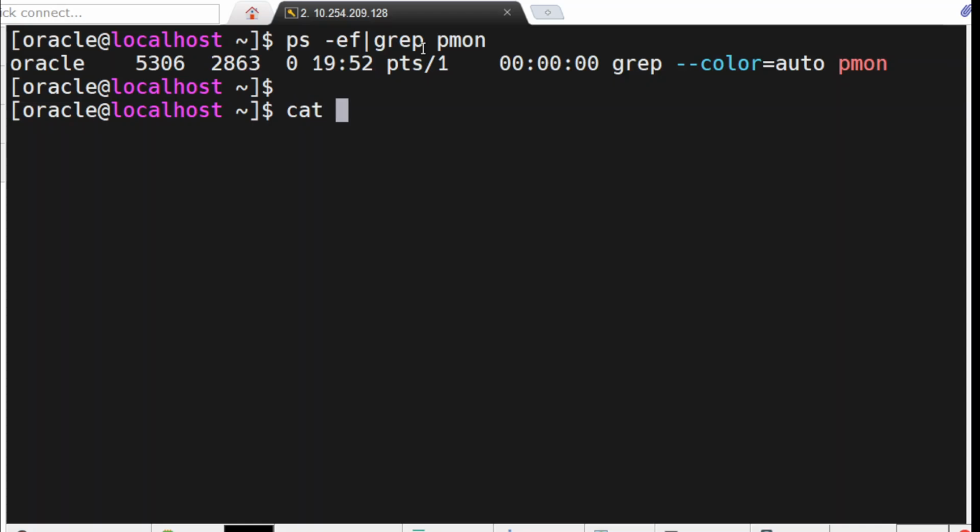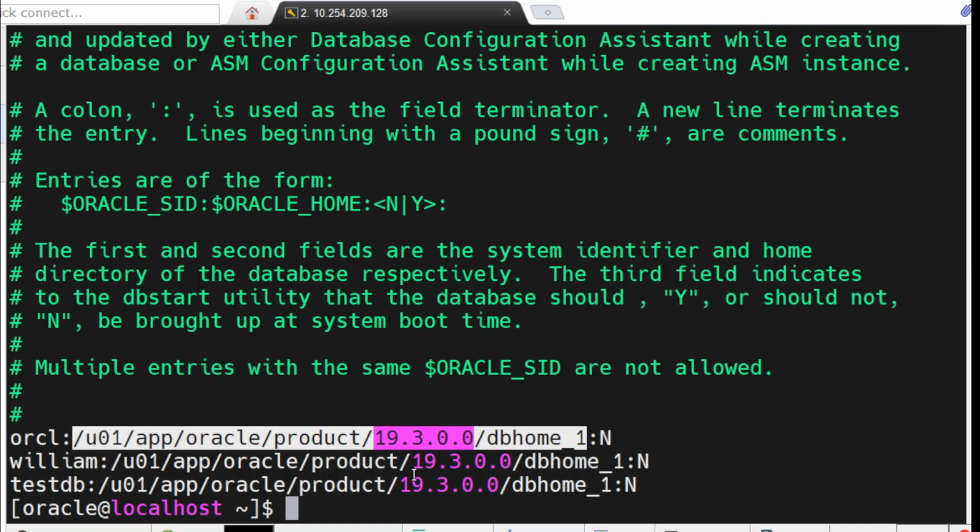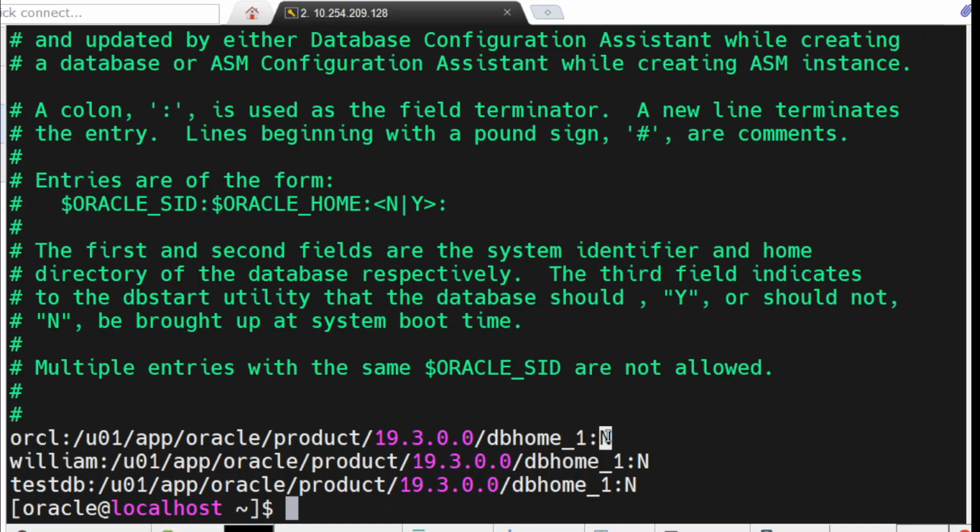With the help of cat /etc/oratab, it will record the created databases list. The format is the database name, colon, Oracle home location, colon, and then Y or N. N means no: when the server restarts, the database does not start, and I need to start it manually. If it is yes, it will try to start automatically.